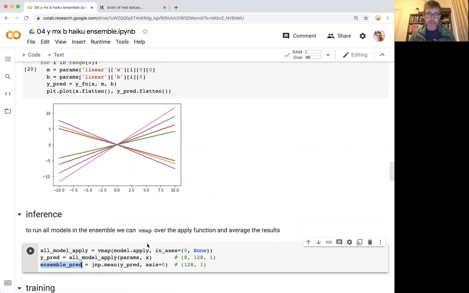So we've got an apply function that Haiku gave us. We can transform that apply function to work in a vectorized form, just like we did with everything else. So I've now got this version of the model that expects a vectorized form of the parameters. And so we can call that with our parameters, because the parameters represent 8 models, and we get the predictions back.